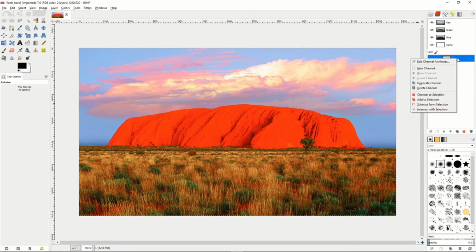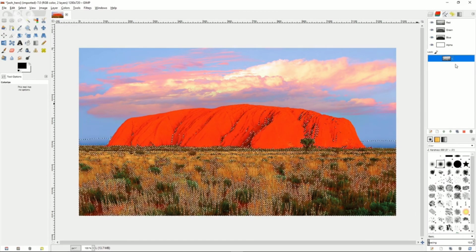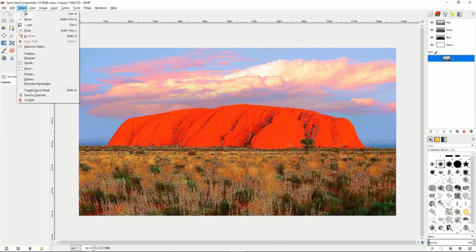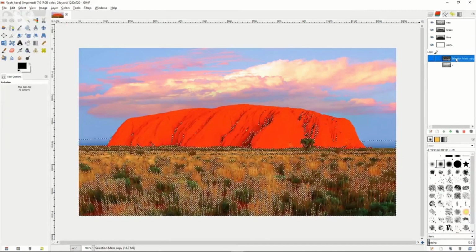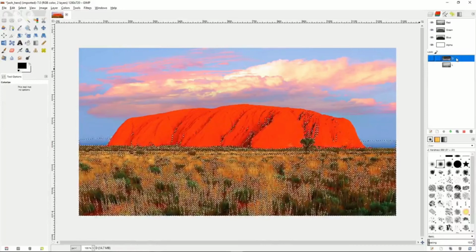We'll start this by right-clicking on the light part of the image, and we will subtract from selection. Make sure your entire image is still selected. That will select the darker parts of the image. And we will go to select, save to channel. That'll actually save the shadows of the image. So we'll save that as D for dark.